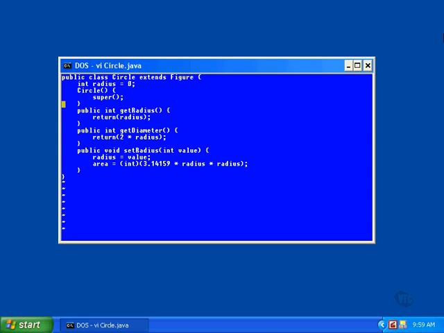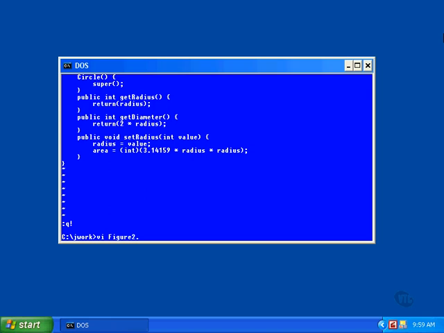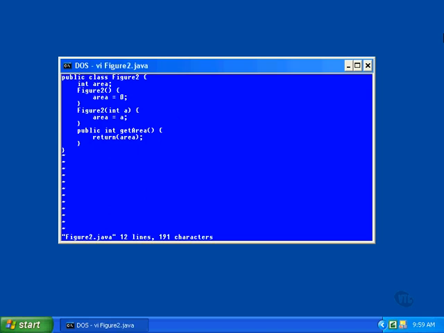Okay, let's look at what happens when a class has more than one constructor. Here's a new version of the figure class that has more than one constructor. This is the same as the previous version, except this one has two constructors.